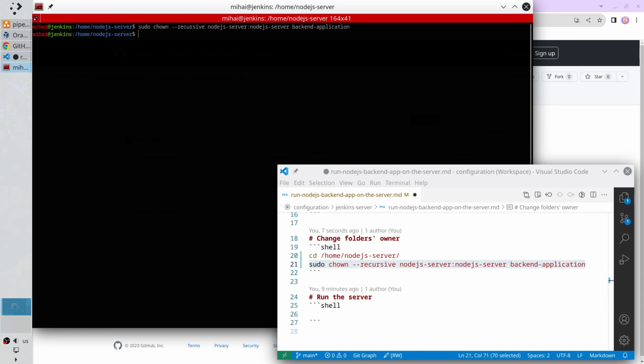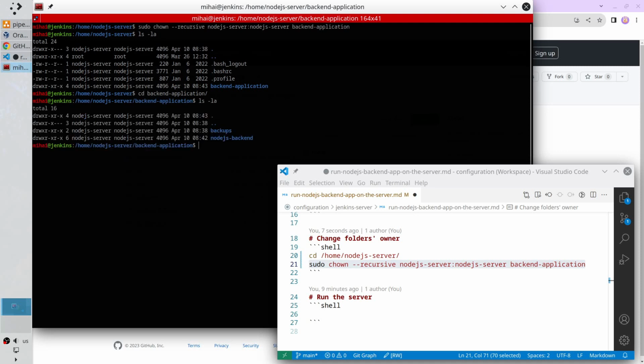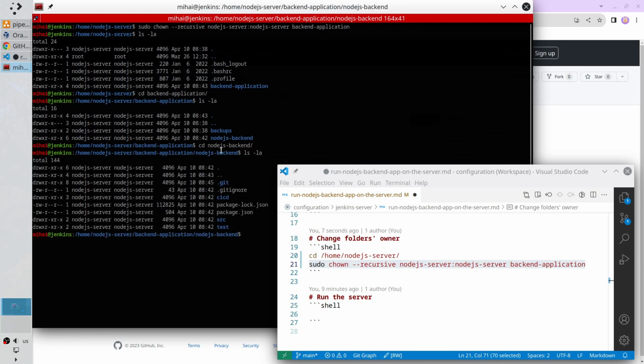It should run successfully. Check it. ls -la. I see the owner is Node.js server and also the group is Node.js server. Enter the folder cd backend application, print the content again, the owners changed, enter the nodejs backend folder, check the content, and also I see that the owners changed.